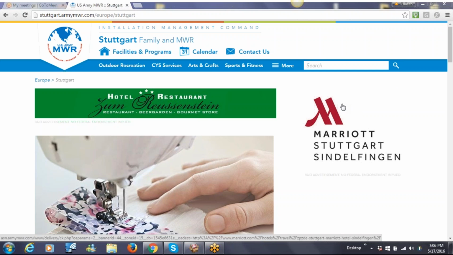So when you first get started, we made this so that there's a consistent view across all garrisons. So the navigation is similar across all of the garrisons.